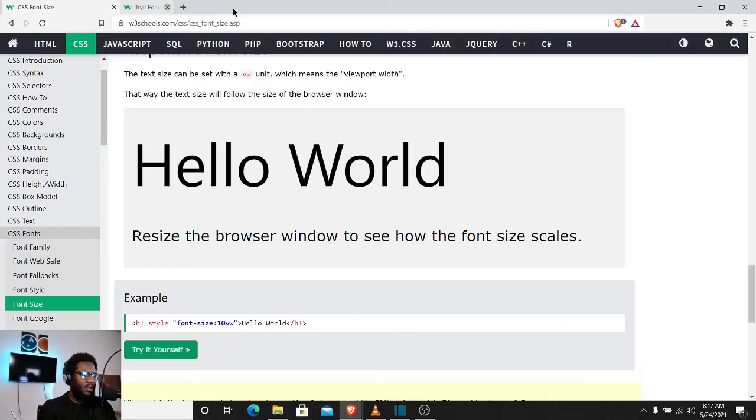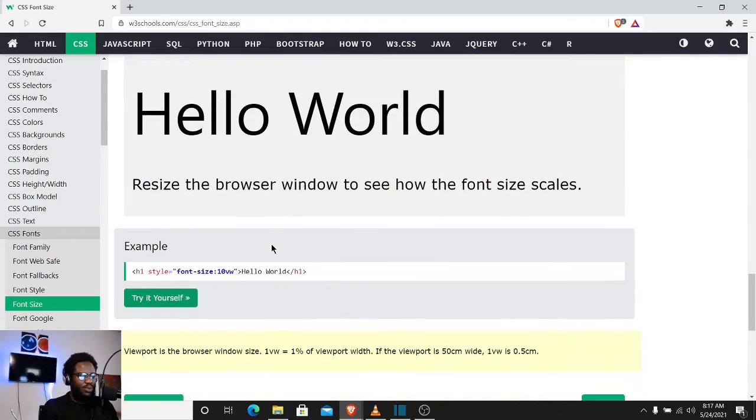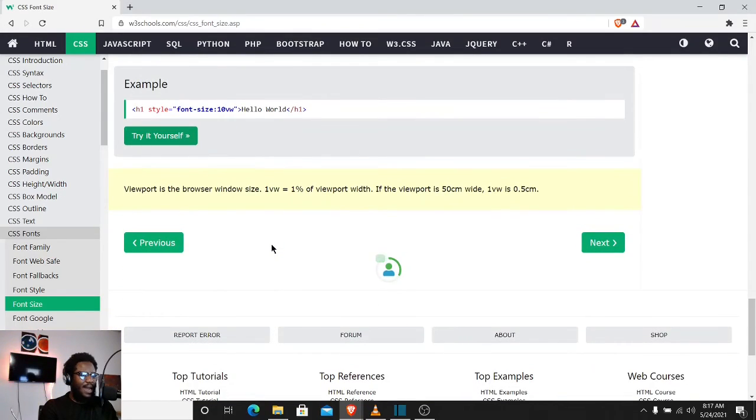Okay, that's understandable. All right, and that is viewport. Sorry, viewport in the browser window. The viewport is the browser window size. One VW is equal to 1% of the viewport width. If the viewport is 50 centimeters wide, one VW is 0.5 centimeters. All right.